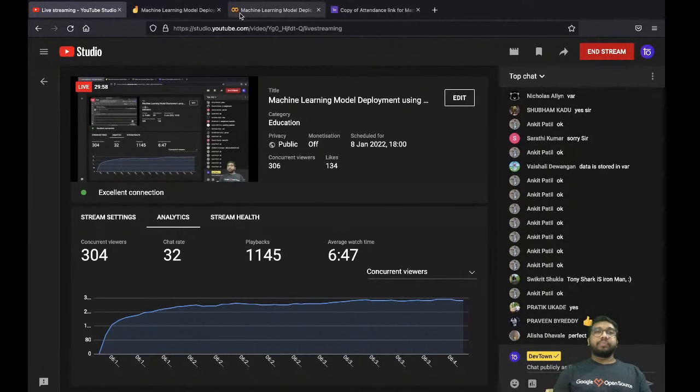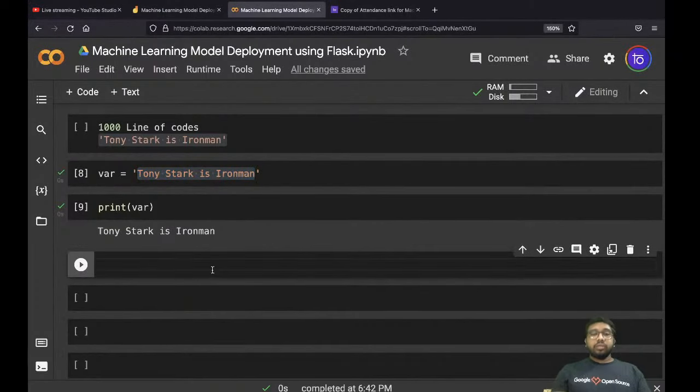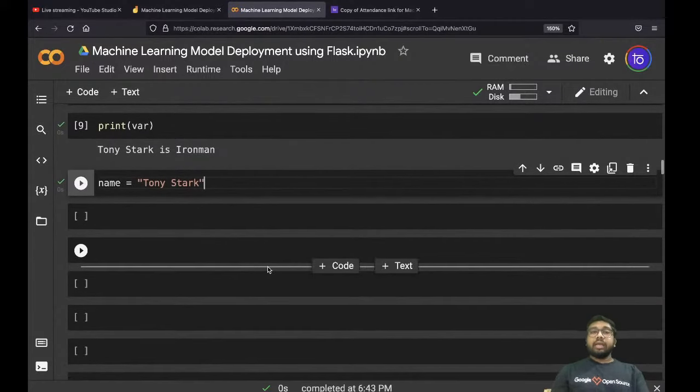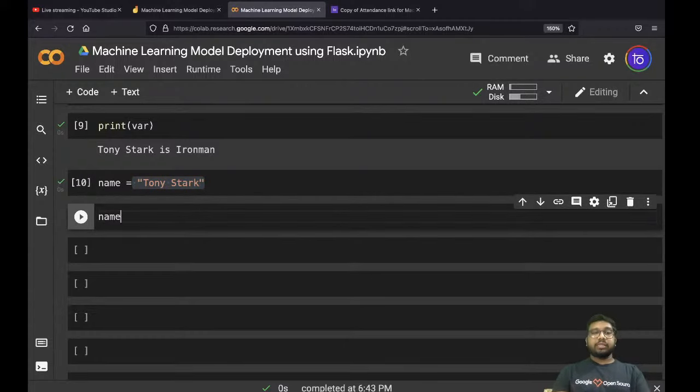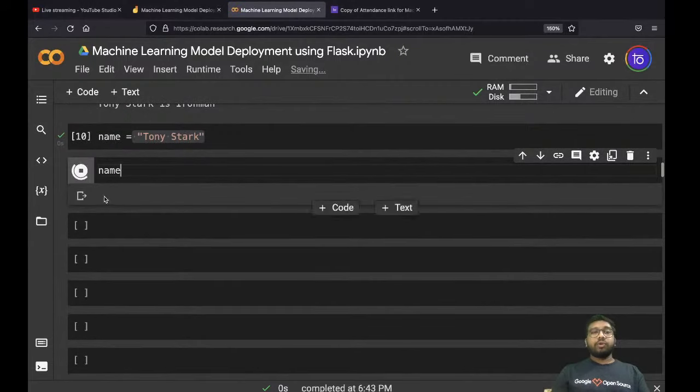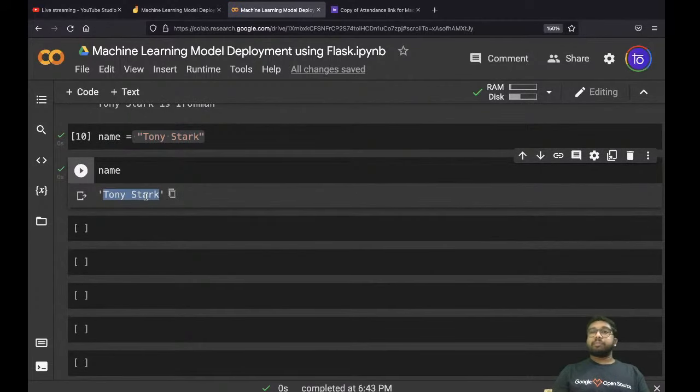Perfect. Awesome. Cool. So now one more thing I want to tell you is that suppose I am having this name, and let me say over here the name is Tony Stark. Okay, so let me run this. Currently the name variable is storing the information as Tony Stark. Let me print this name, and we find Tony Stark has been printed, and it also gives us a glimpse that Tony Stark is a string. Can you see these inverted commas, right?